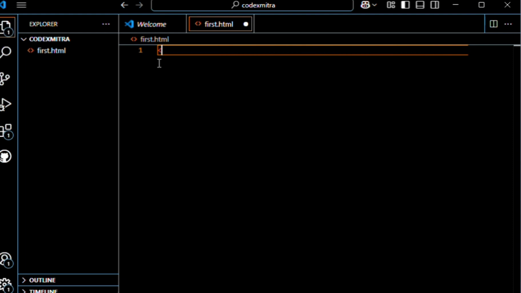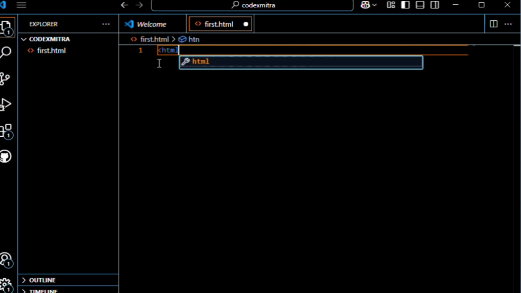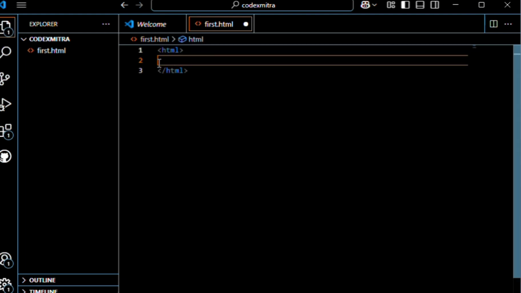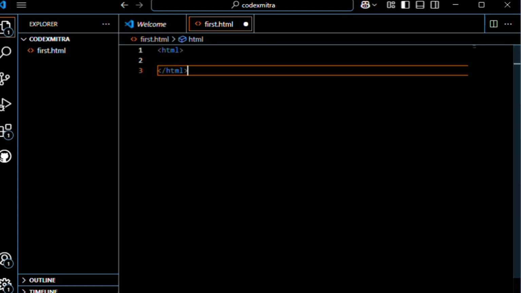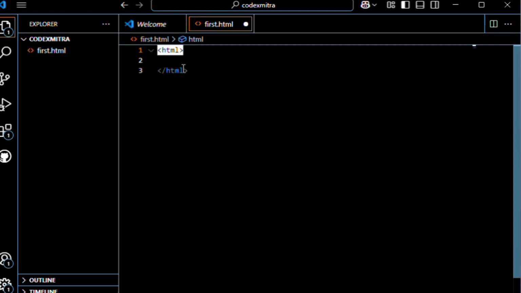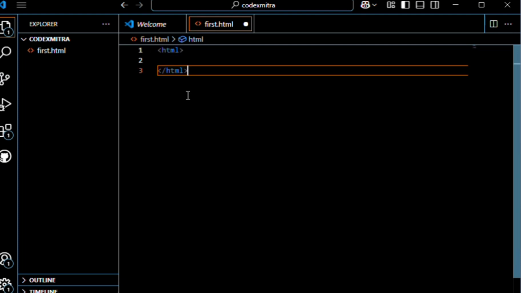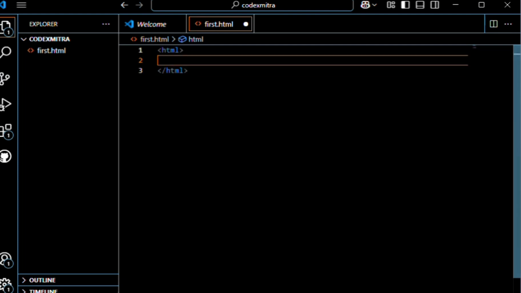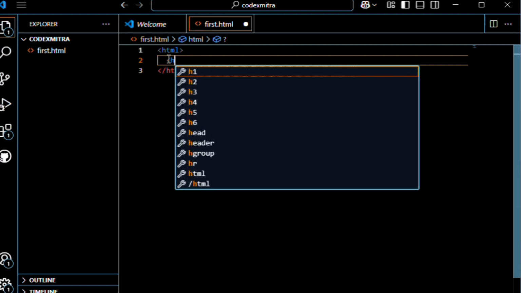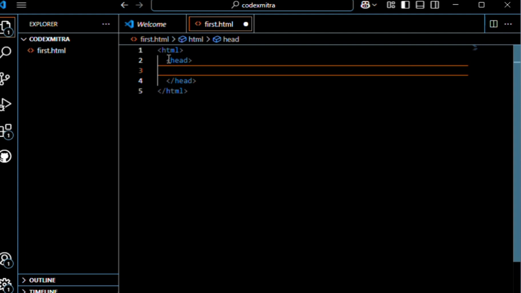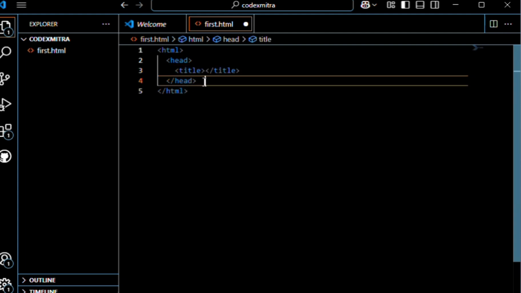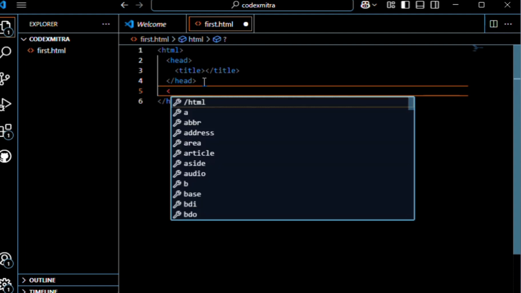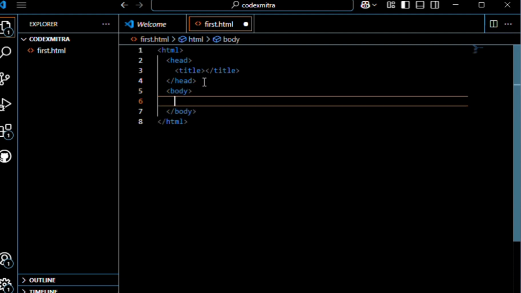Now here I will give the HTML tag. This is the starting tag, and in VS Code if I give the starting tag, it automatically gives the ending of that particular tag. Okay, next inside the HTML we have to give the head section, and inside the head section the title for our web page.